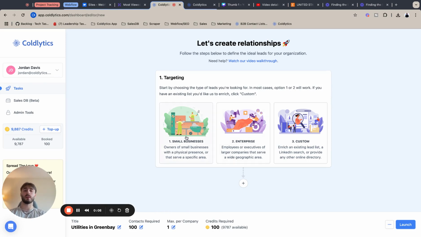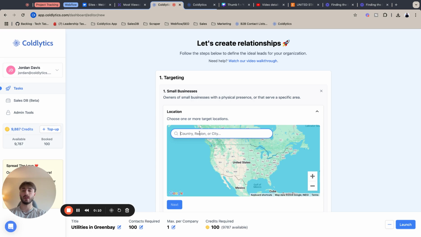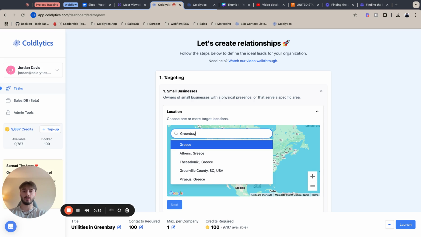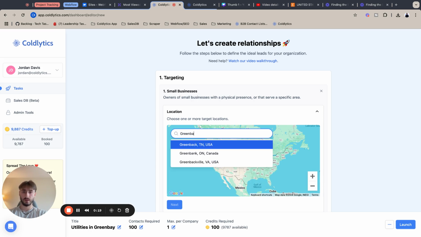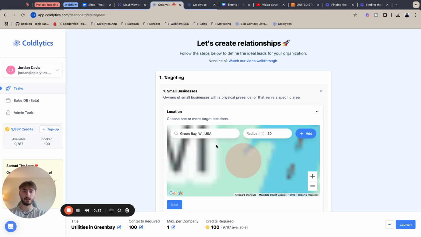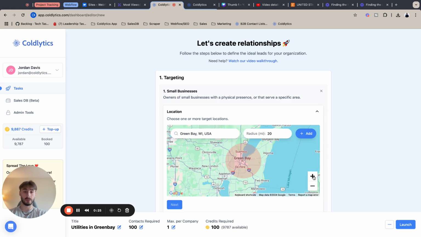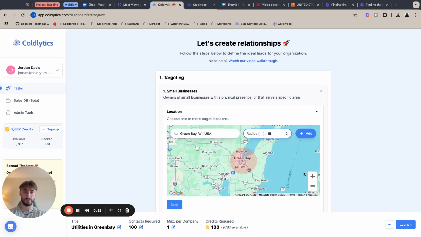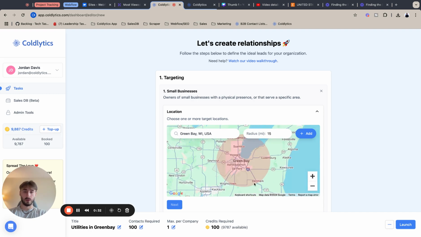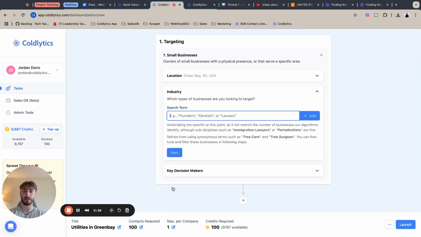Starting with our targeting, we're going to select small businesses, and we are going to go to Green Bay, Wisconsin today. It might be two words. My bad. Green Bay with Wisconsin. We are going to lower the radius to 15 to lock in on our targeted area. I'm going to add that and hit next to lock it in.